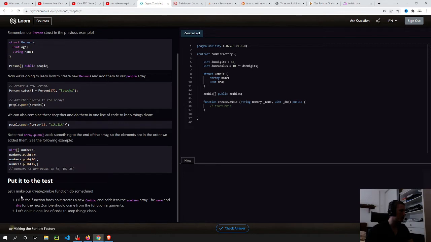Put it to the test. Let's make our createZombie function do something. Fill in the function body so it creates a new zombie and adds it to the zombies array. Yeah, so now it starts getting more difficult. Zombie is a struct, so I have to do Zombie. The name and DNA for the new zombie should come from the function arguments.